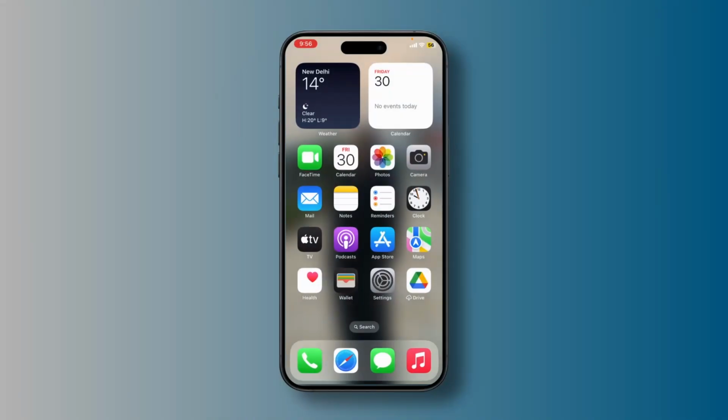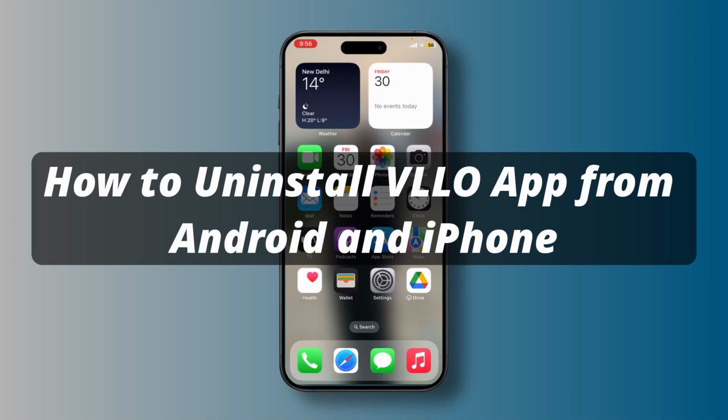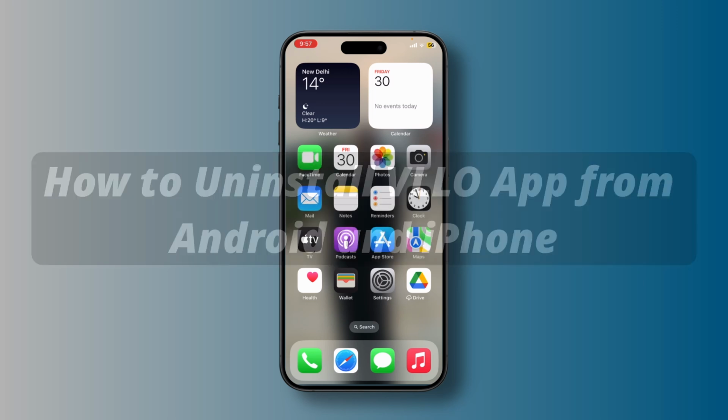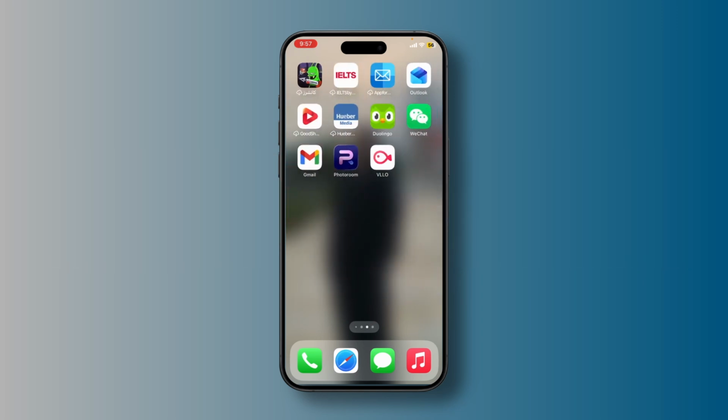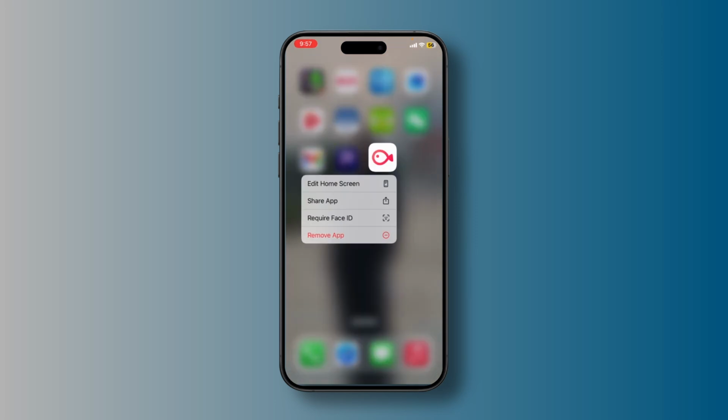In today's video, I'll show you how to uninstall the VLLO app from both Android and iPhone in just a few steps. First, go to your home screen. Within it, find the VLLO app icon. Now press and hold the VLLO app icon. On Android, a small menu will appear. Tap on uninstall, then confirm by tapping OK.